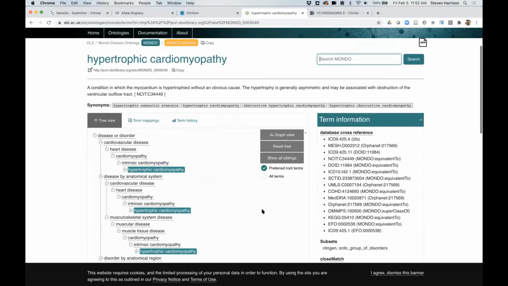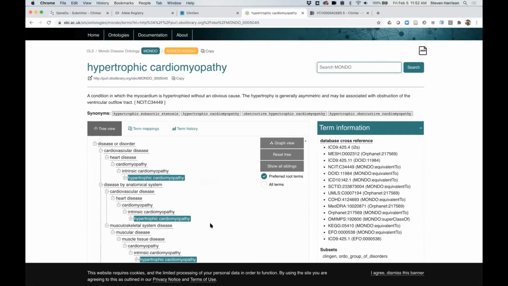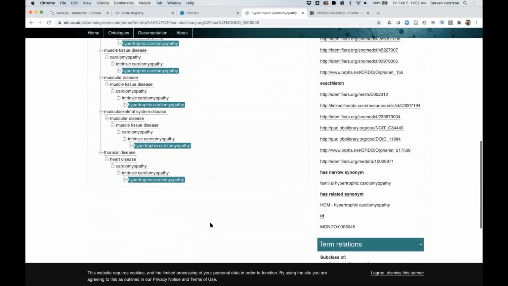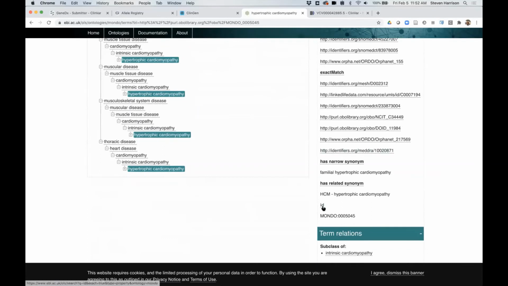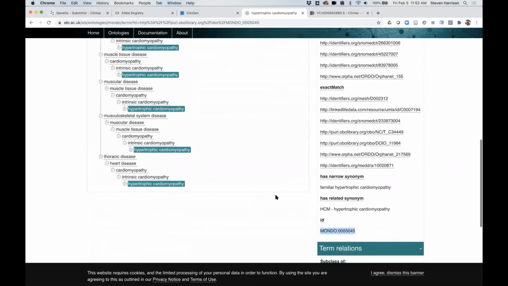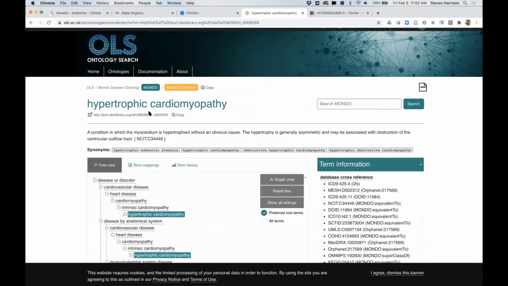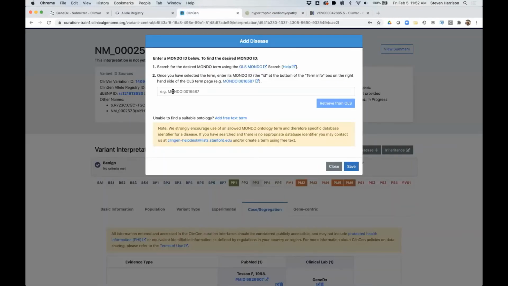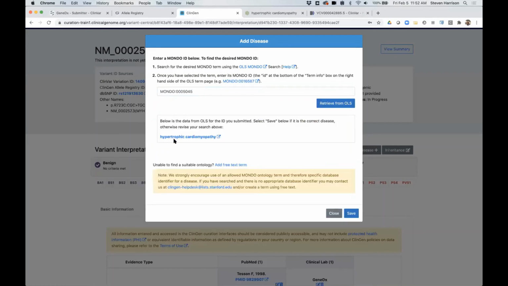So now again, what I need to be able to put into the VCI is the Mondo ID. And I can gather that down here where it says ID, Mondo, such and such. I'm going to take this. I also could gather it, I think it's up here near the top too, in this part. I could copy it out of here if I needed to as well. Go back to the interface, add in Mondo, click retrieve. And yep, that is the ID for hypertrophic cardiomyopathy. I'm going to save.